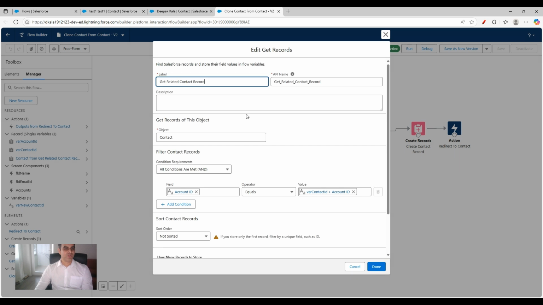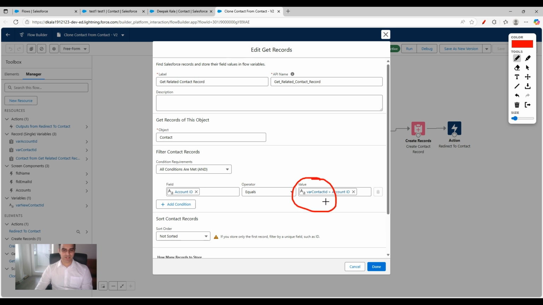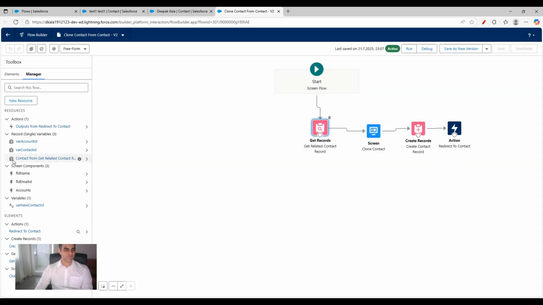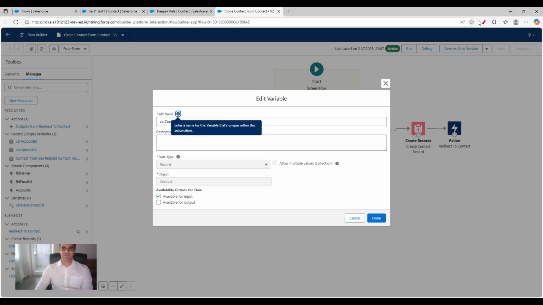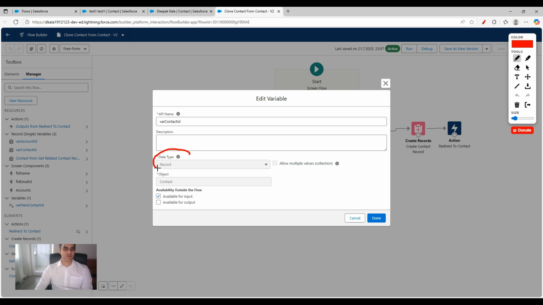So here we are trying to get the account ID of the already existing contact. For that we have created a new variable which is known as where contact ID. Let's look at this variable. So this variable is of data type record, and as I said, the object is contact, and we will mark it as available for input.